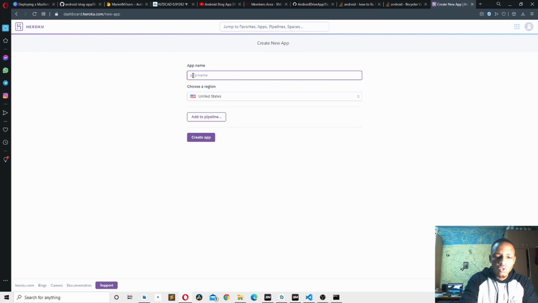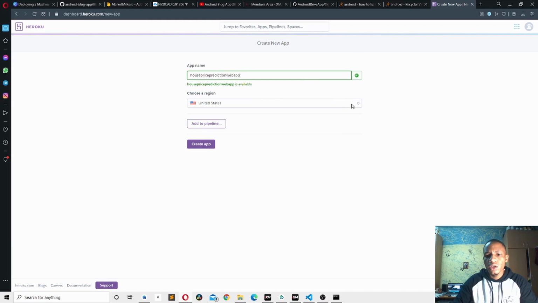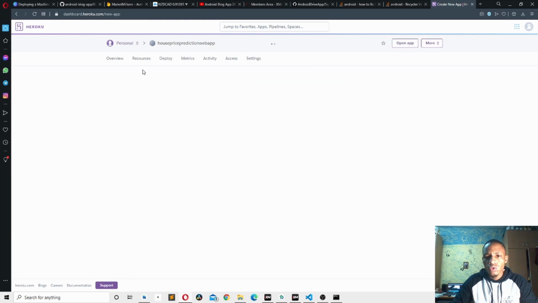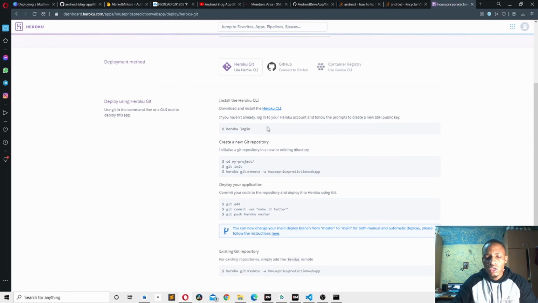Here I'm going to just name it house price prediction web app. For the region I'm going to choose Europe. So I'm going to proceed and then create the application, right? To complete this process we need Git, right?